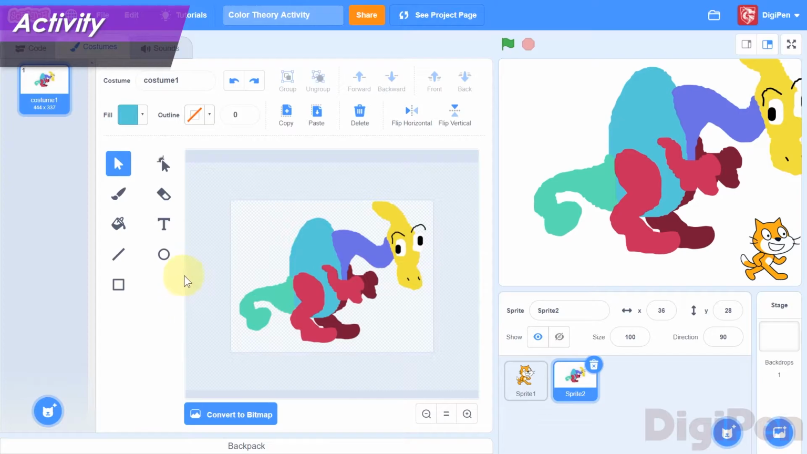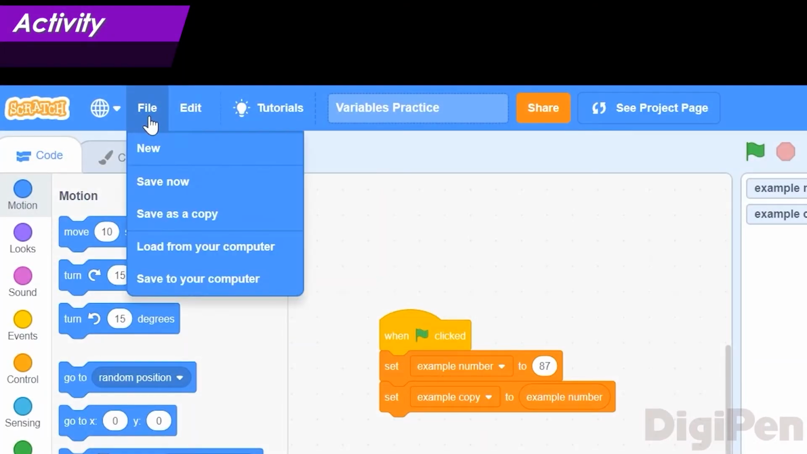Let's explore Scratch's costume editor with a little art project. Your task is to design your own dinosaur. Be bold, be creative, and be sure to use several different colors in your drawing. We'll begin with a new Scratch project.